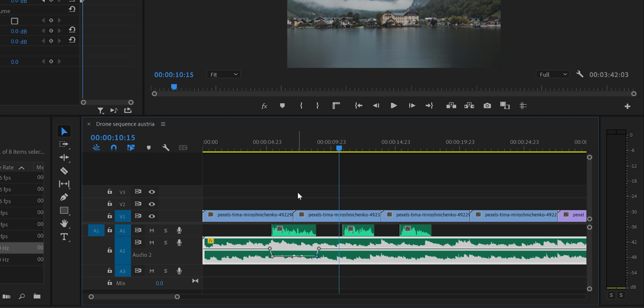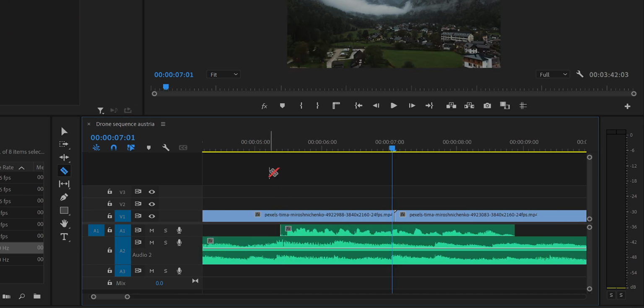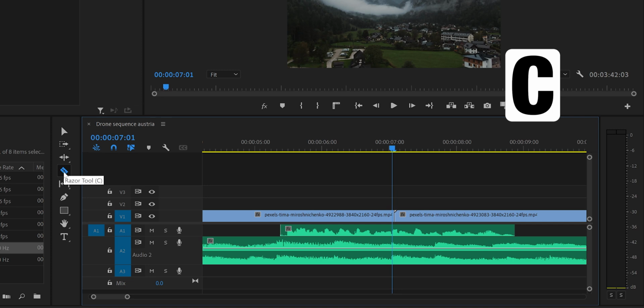It sounds much better. Now we're gonna press Ctrl Z so we go back to 0, how we started. I will show you the second way. So we're gonna press C so that we can get the razor. We can come here also and click in the razor tool.